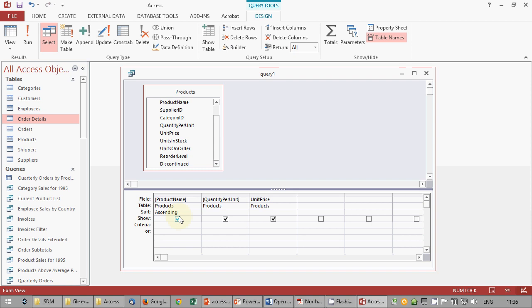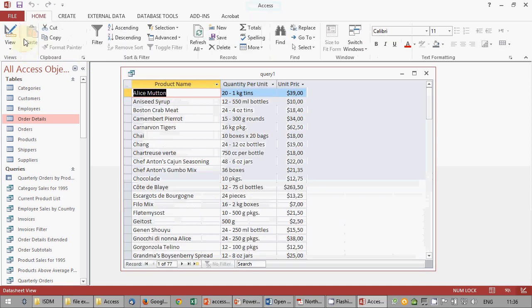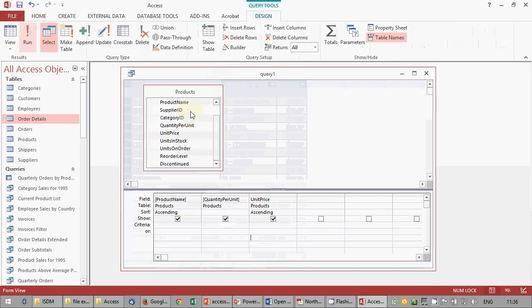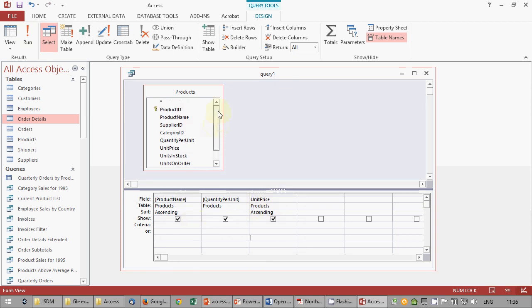Now let's do it together. Well, if you choose it like this, obviously, it will not sort by unit price and then by product name, but first by product name and then by unit price. You can check yourself. So in order to do it, you have to apply this dirty trick.